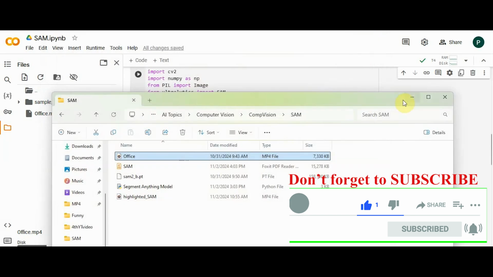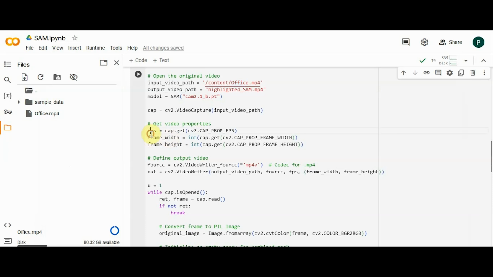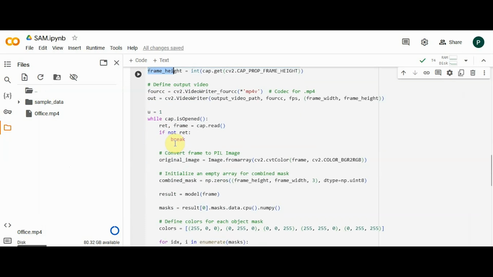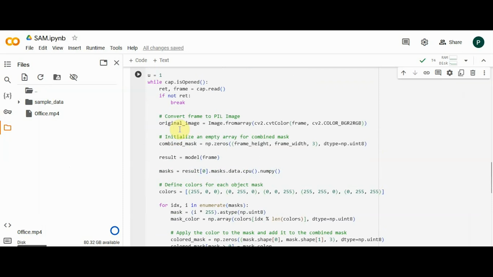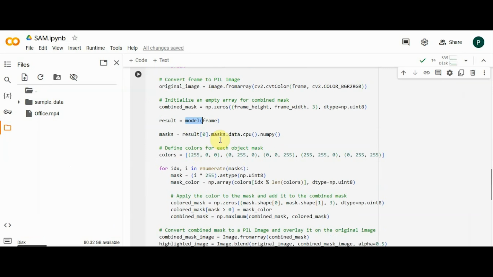And then we are going to read the video, and then we apply the SAM2 model on each frame of the video. Then we get the masks from the result. The result has only one element, so we specify it with 0, and we get the mask of it, and we get the data, and then we convert it to CPU memory, and then we convert it to a NumPy array.